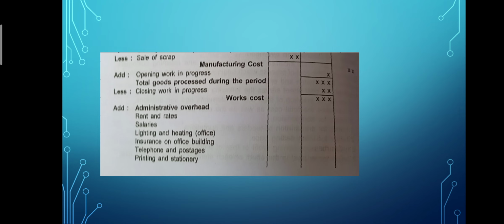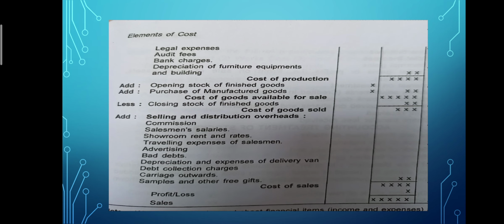If there is work in progress, then opening work in progress has to be added, then deduct closing work in progress. Then you will get works cost. Next is add administrative overhead. Office related indirect expenses have to be taken under this head, like rent and rates, salaries, lighting. All such things are related to the office. When you add it, you will get cost of production.